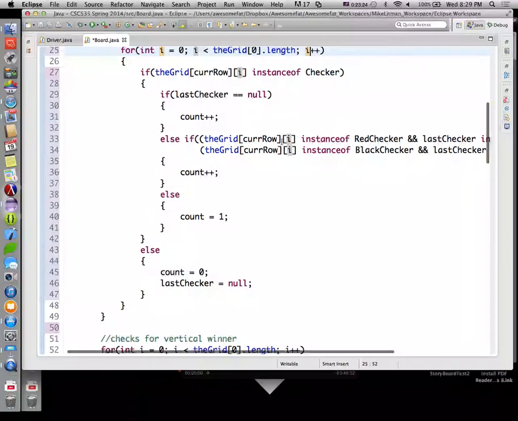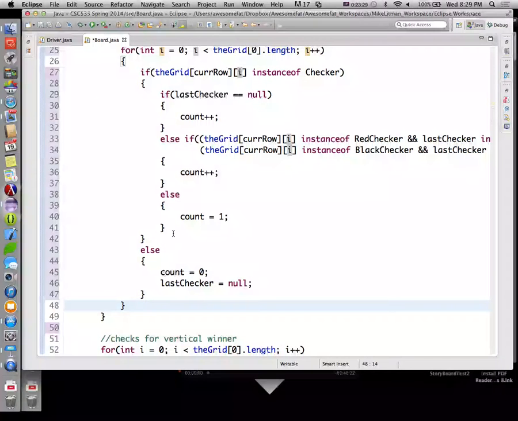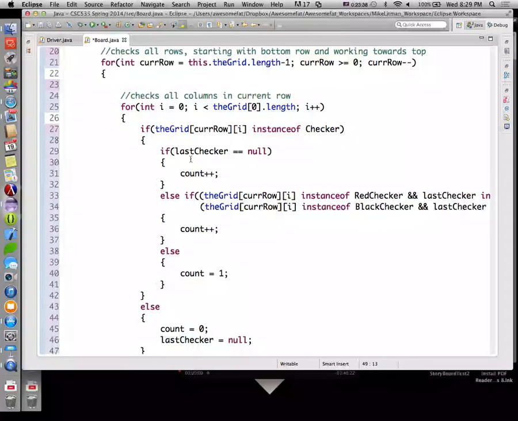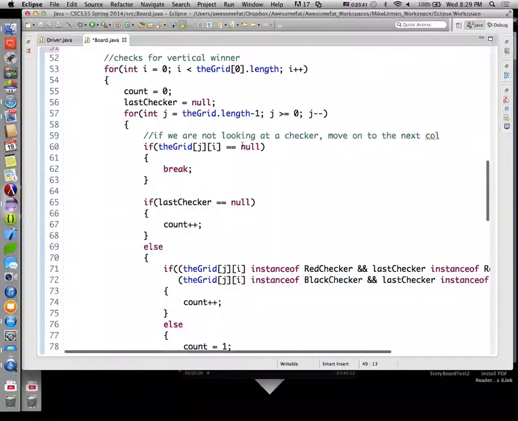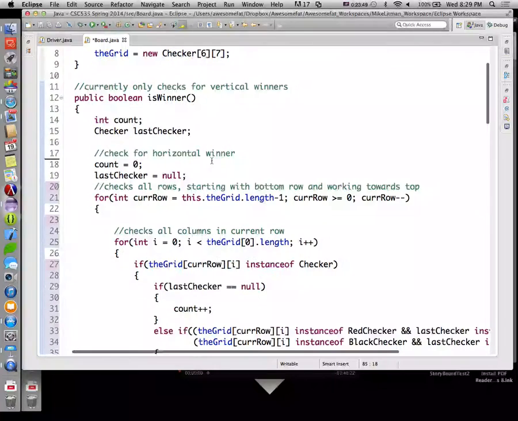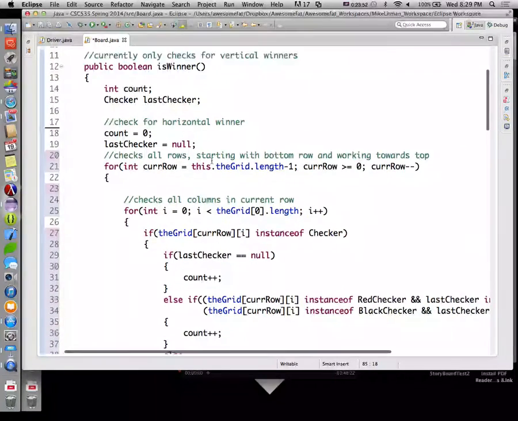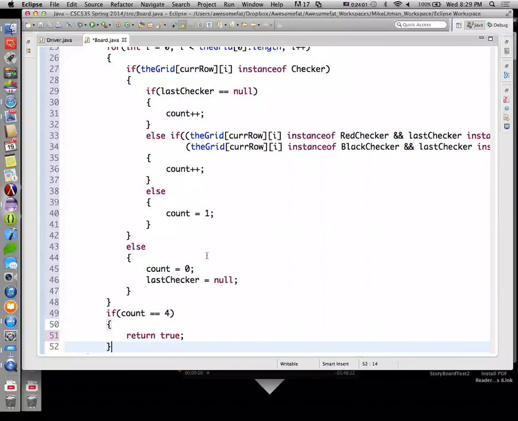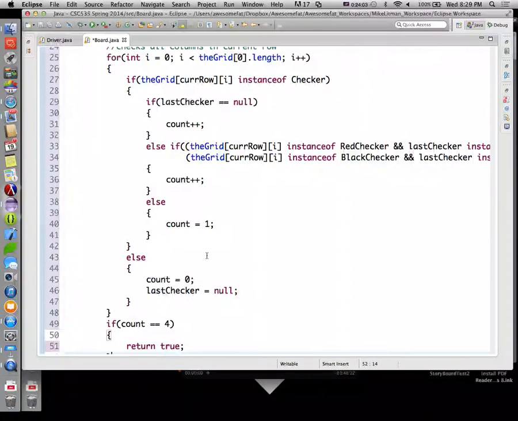Okay, now right outside of the inner loop, I need to ask the question, did I just find a winner? How will I know if I found a winner? If count is equal to 4. If count is equal to 4, I want to return true. So I'll just steal the code from right there. Come up here to right after our inner for loop. If count is equal to 4, return true.